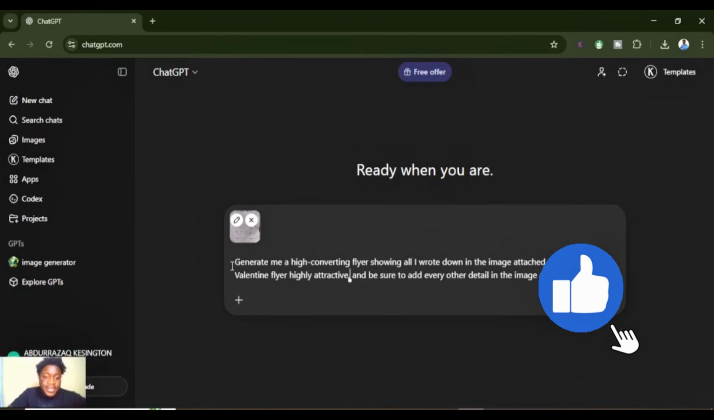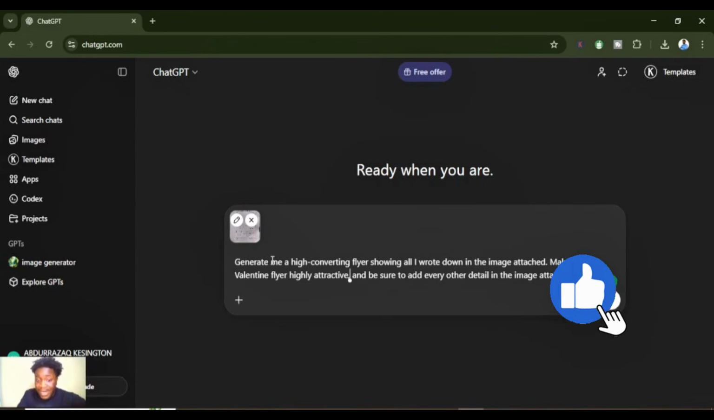For example, here I have: generate me a high converting flyer. This is compulsory in your write-up, showing all I wrote down in the image attached. Okay, that's in case you're attaching the image. And if it's going to be text, you can say showing all I wrote down in the text above. All right, so make the Valentine flyer highly attractive. So make whatever flyer you're designing highly attractive, and be sure to add every other detail in the image or in the text written.